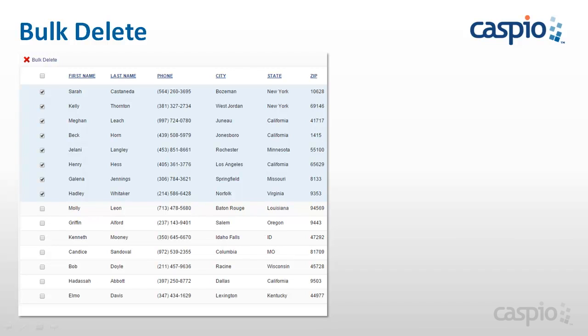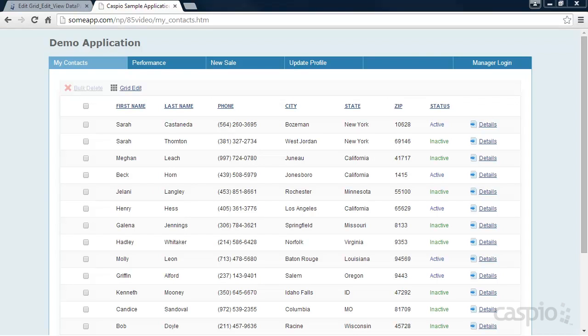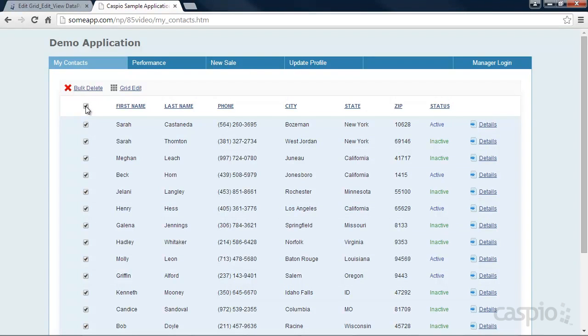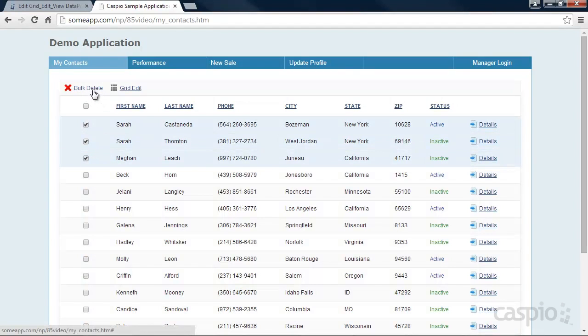Now let's take a look at Bulk Delete. When you enable Bulk Delete, you'll have the ability to delete multiple records all at once, or you can select one record at a time and click on Bulk Delete at the top.